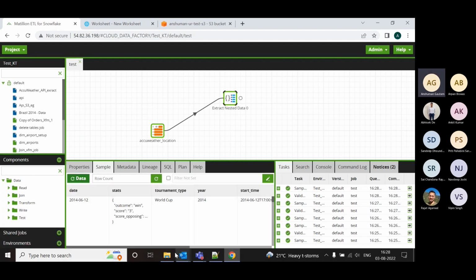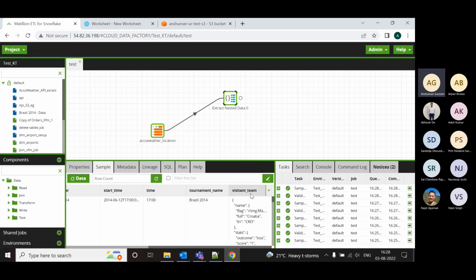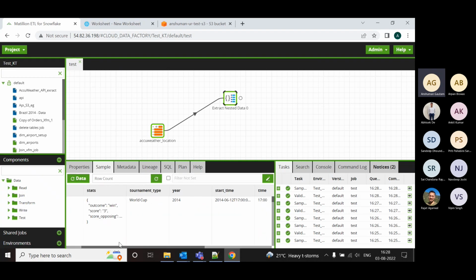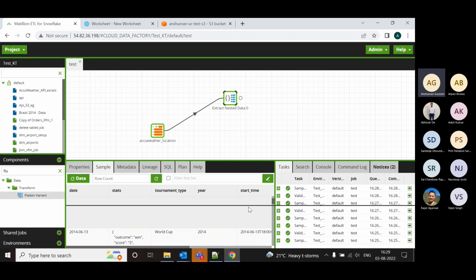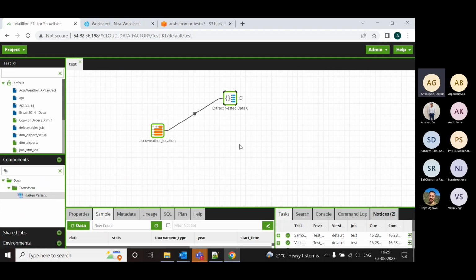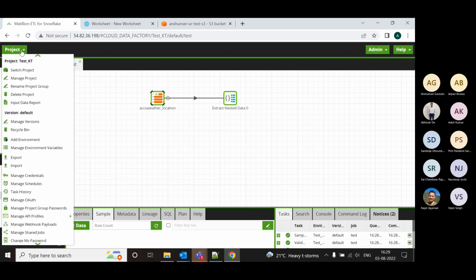If you see here, for certain columns which were not classified further, we are able to see the data directly, but for others which have more granularity in terms of elements, we are not able to flatten them completely. In those scenarios, we may have to use another component, which is flatten variant. It's quite similar to what we have in Snowflake. So we can use this component in those scenarios. Let's create a job using flatten variant.